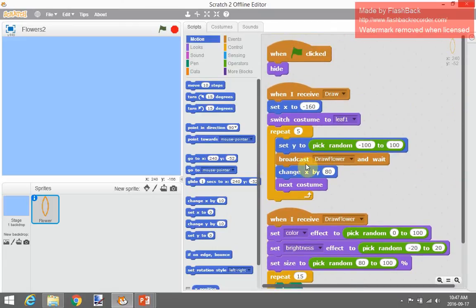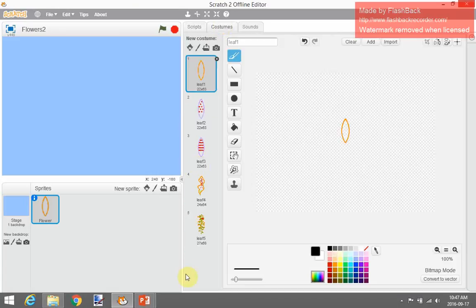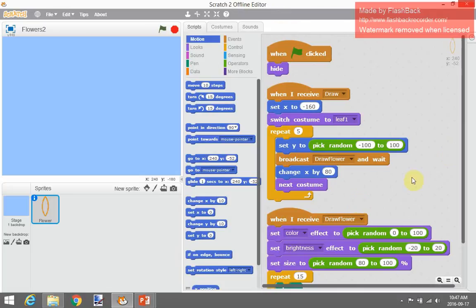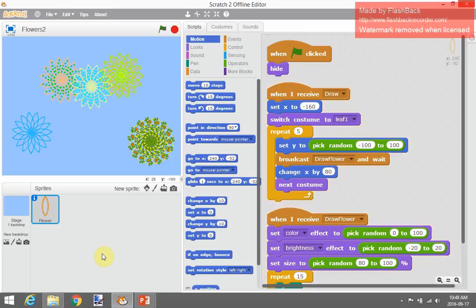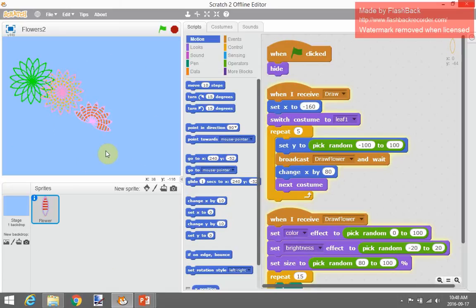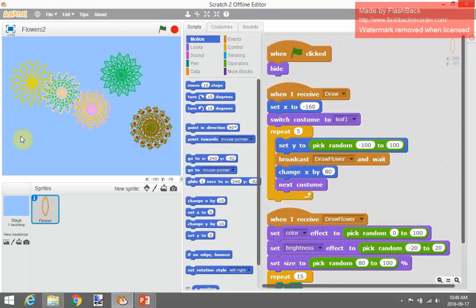And then we jump back, so we've broadcast and wait, so we wait for the flower to finish drawing, then we change X by 80, so we move the flowers progressively from left to right by jumping 80 every time, and then we go to the next costume. So we iterate through all the petals in our sprite, and if we run this, it should do something pretty similar to what we did before. Okay, every time you click on it, it goes and draws a slightly different variation of our flowers.